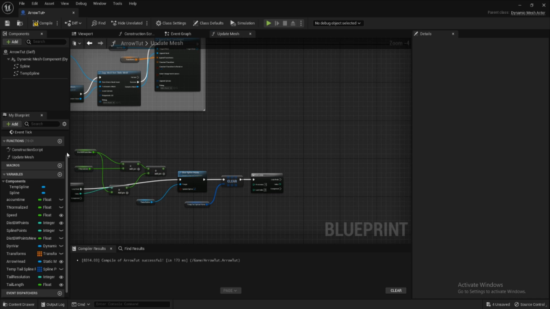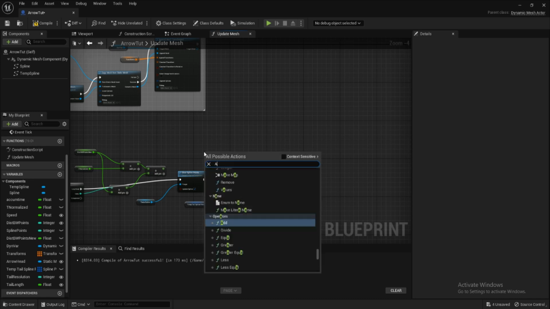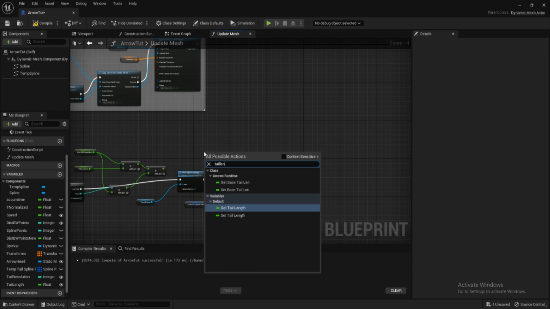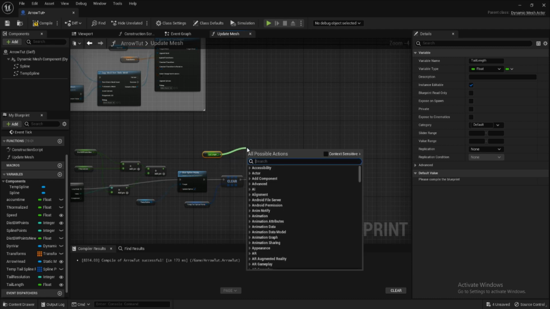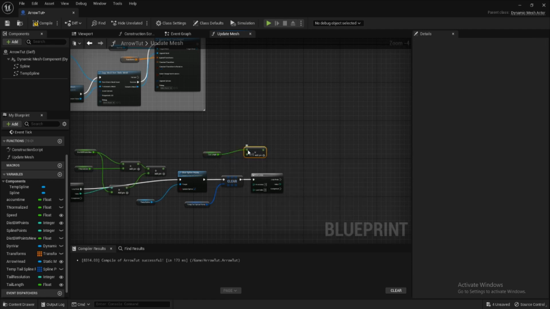So what I'm going to do is get the tail scale. Actually, I'm just going to use the tail length and not have a scale variable, and multiply this by -1. So we're going to go backwards along the curve to sample that point. So we're going to minus it by 1.